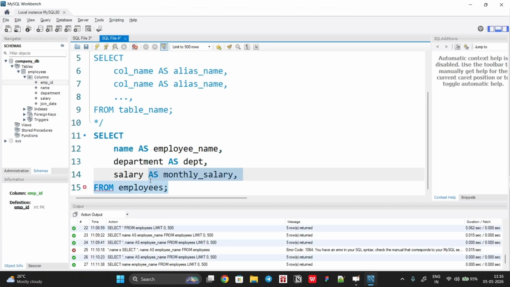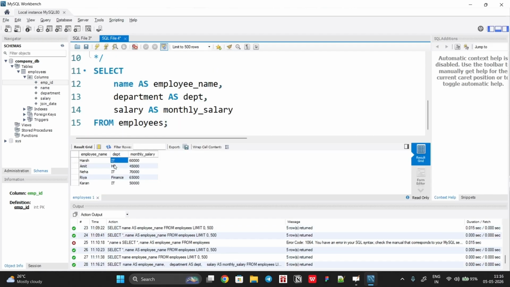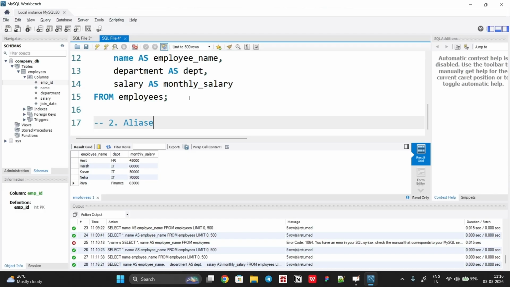Okay, I will run. I think I might have made some mistake here. You don't want a comma at the end. Please keep that in mind. I will run this, Control Enter. Look, everything is changed. Department, monthly salary, everything is changed, right? Great. Now coming to the second one, aliases with spaces.